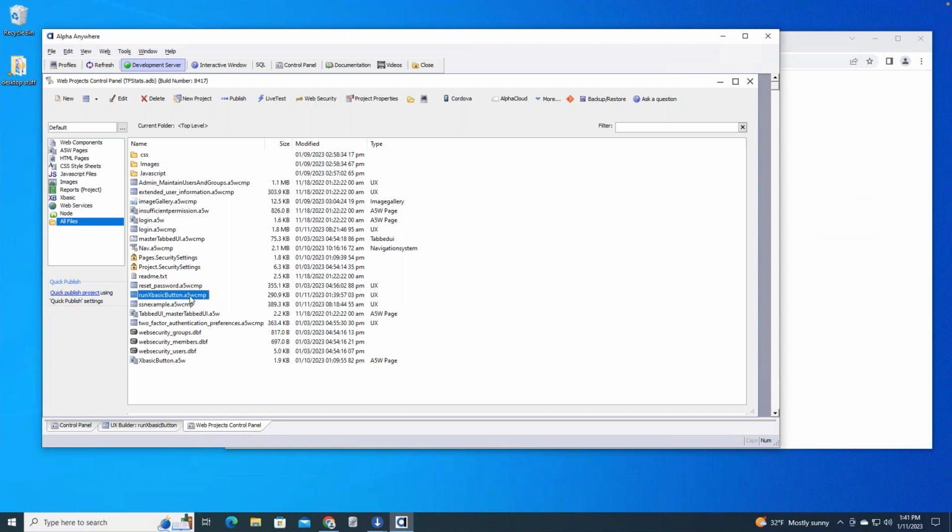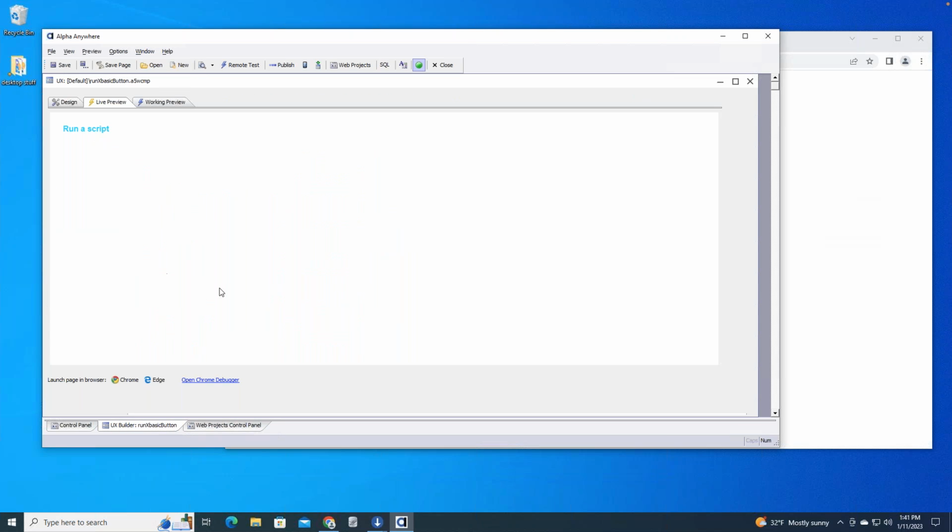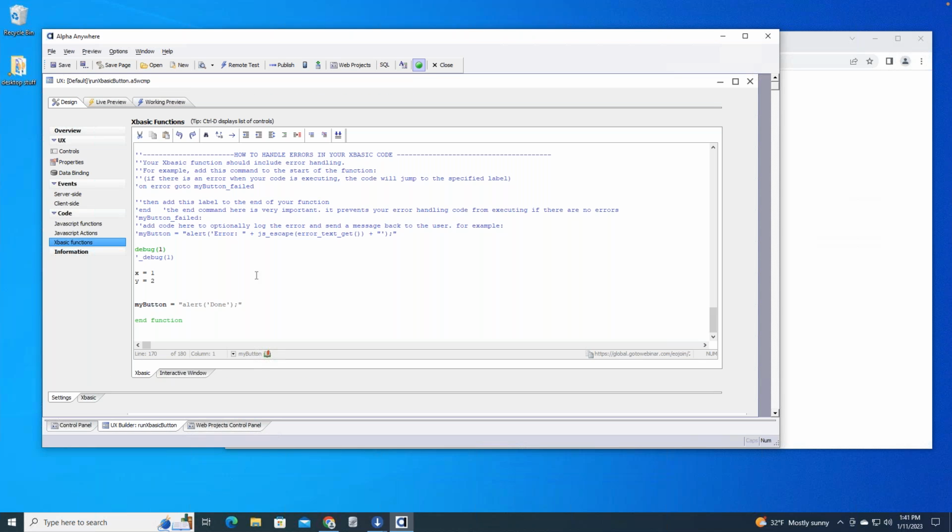So if you want to debug in live test, which is more of a fair running environment, you can do it, but it's a special debug statement, and it's really similar to the other one. So I'm going to go ahead and make that edit right now. Go back into design. And I'm going to insert, instead of debug one, underbar debug one. Save that.